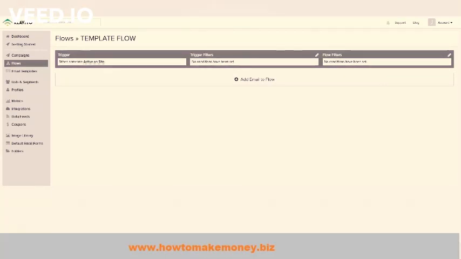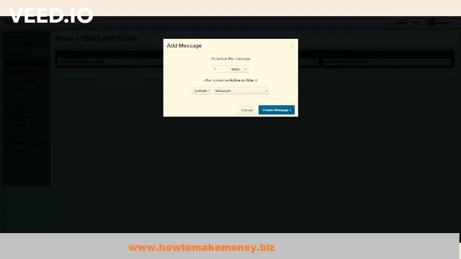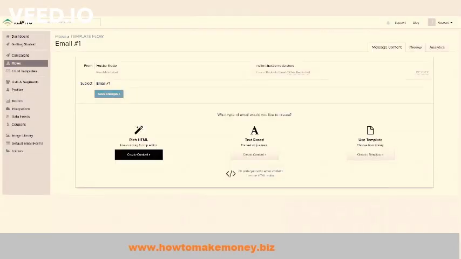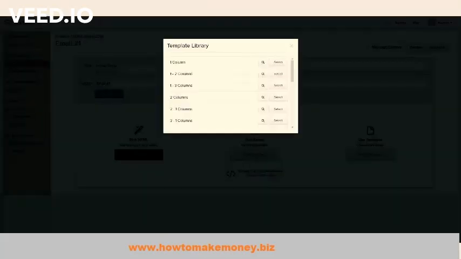Klaviyo makes things hella easier anyway, but this will make sense. So it doesn't really matter again. Configure message doesn't matter. Email one, again, doesn't matter. What we're going to do is create one. Go to column and select one.